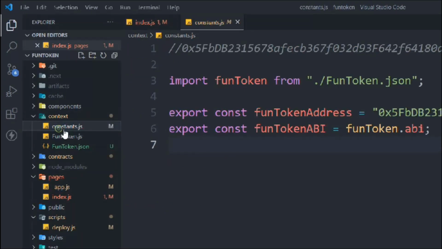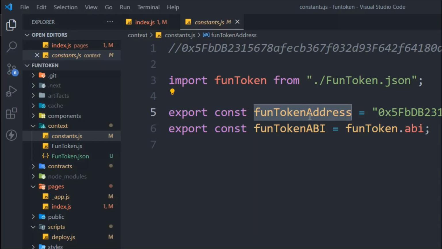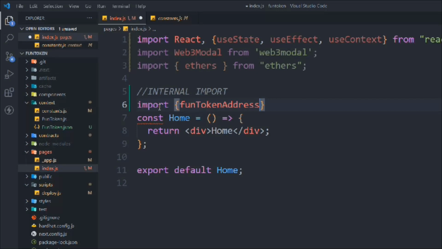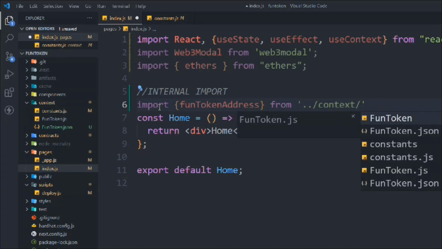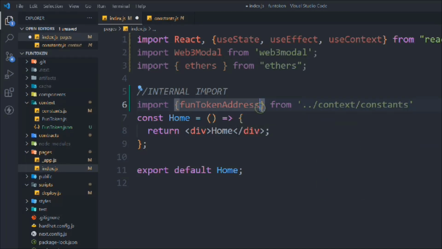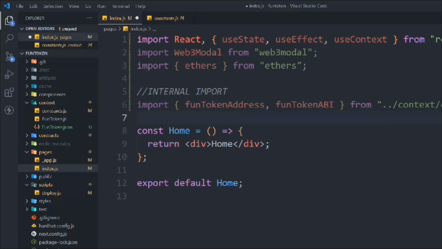In the constants, we have this token address and FunToken ABI. So we'll copy this and come back and simply paste here. This is coming from the dot dot context and constants. We also have to get the FunToken ABI, and these are the two things we have.